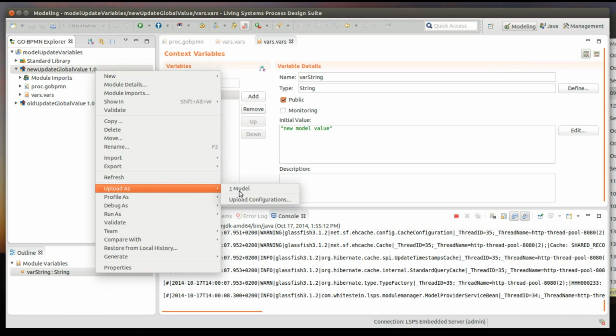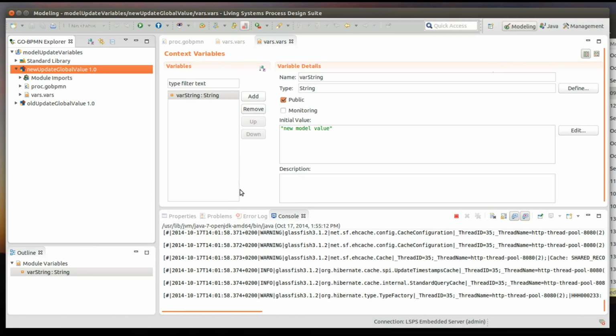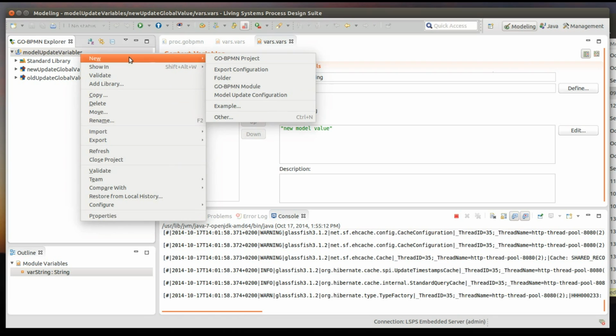On update, the model instance will be transformed according to a set of rules, so that it can later continue according to the new model. The steps are defined in a special resource file called model update configuration file. This file holds information on what the old model is, what the new model is, and on the steps how to switch from the old module to the new module. So we now need to create such a definition file. Right-click your project in GO-BPMN Explorer, go to New, and click Model Update Configuration.